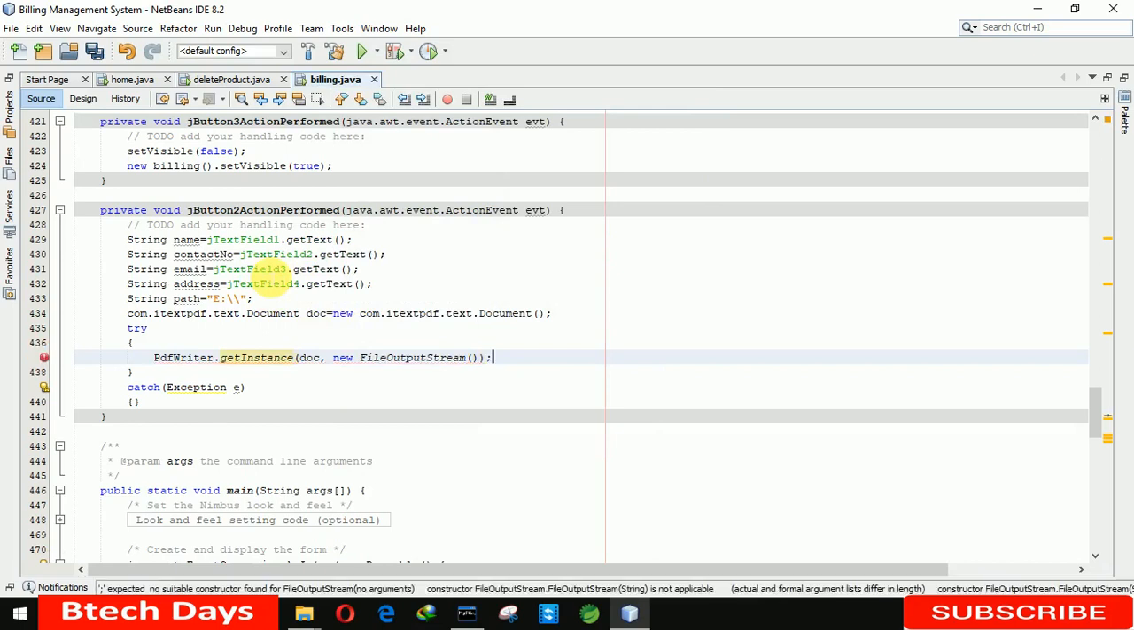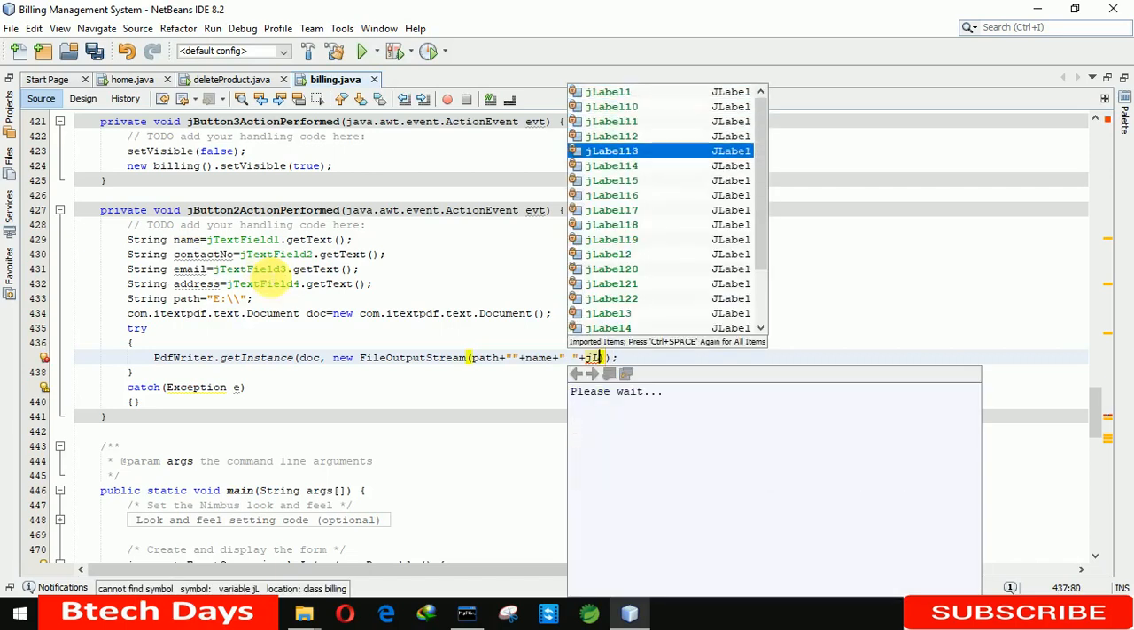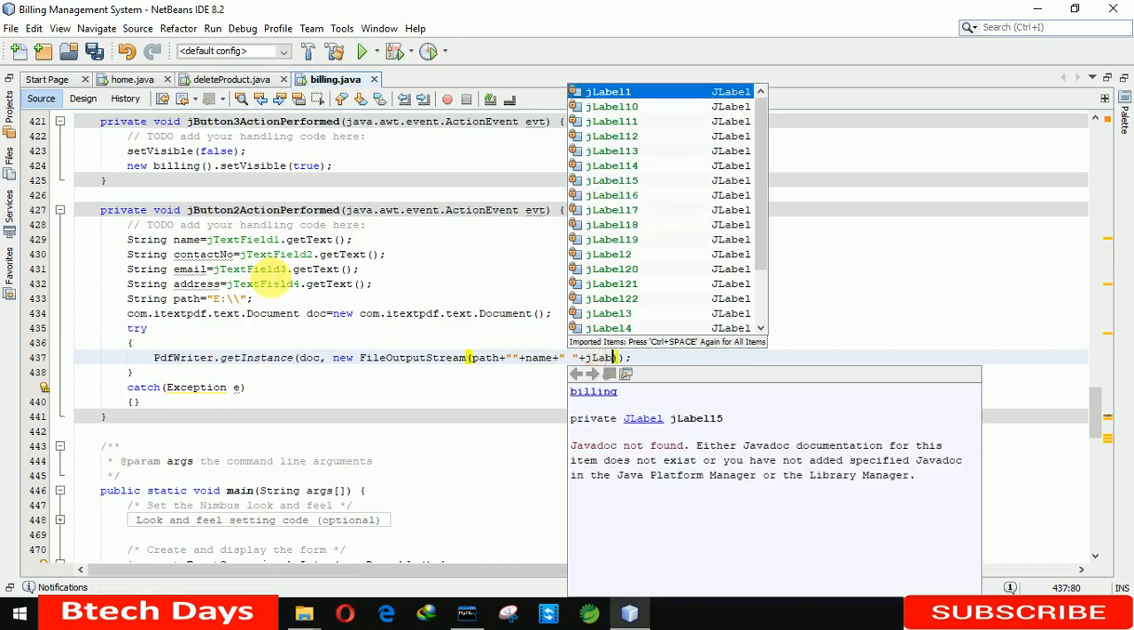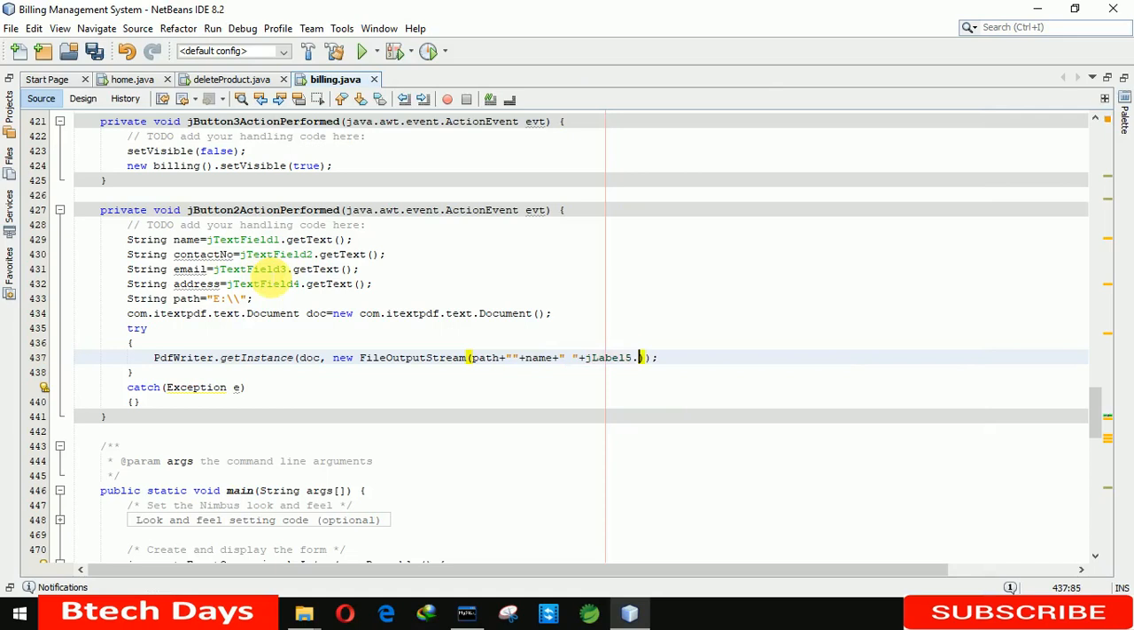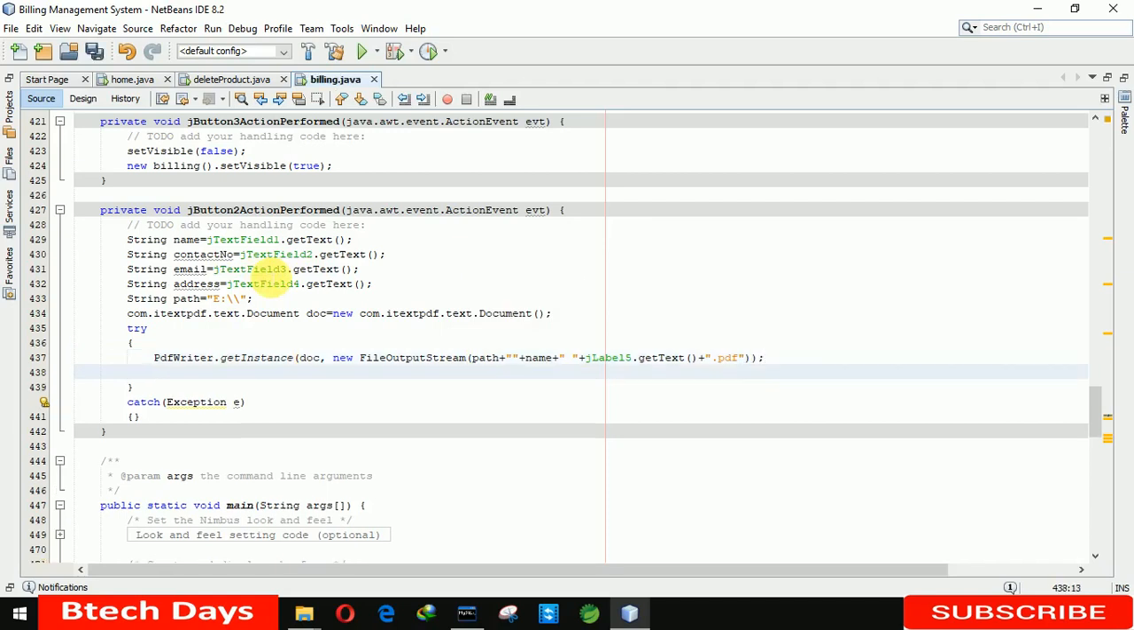So first a semicolon here, then just the path, plus we have to write the name here, so plus name. After that we take a little bit of space, and we also write the label, the date when the file was generated, label 5 dot getText. After that we write plus, and here just write pdf for the PDF generating. After that doc dot open.